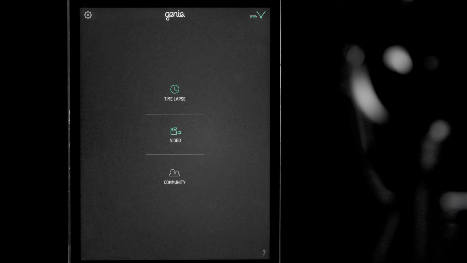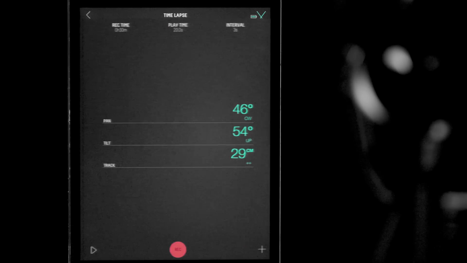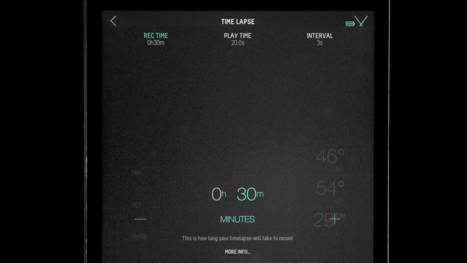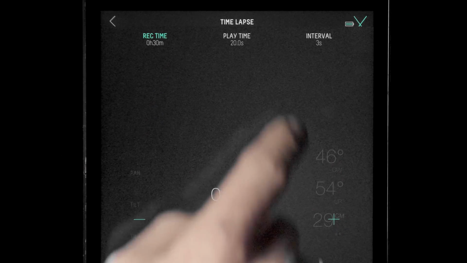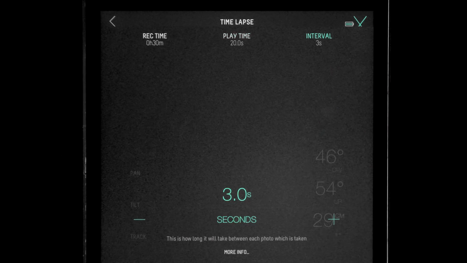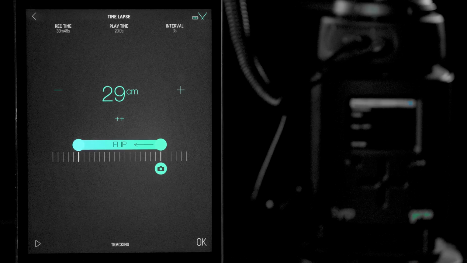Now navigate to the new time-lapse setup screen. Here you will see the tracking, panning, and tilting setup options. Firstly, set your record time, play time, and desired interval depending on your scene. Now enter the tracking parameter setup screen. Here you can set up the distance and direction you want the Genie to travel along your track.